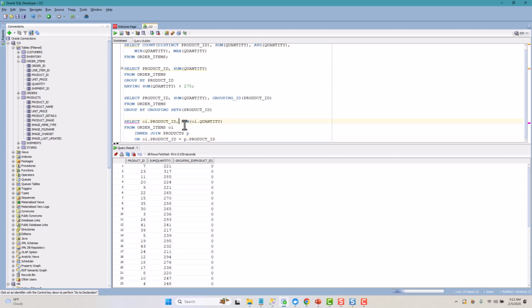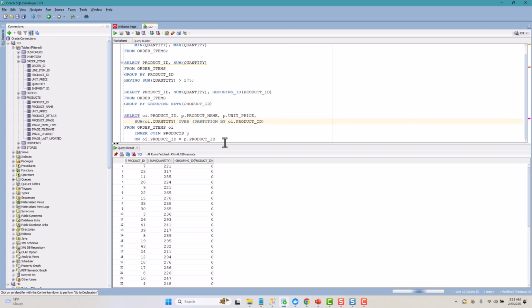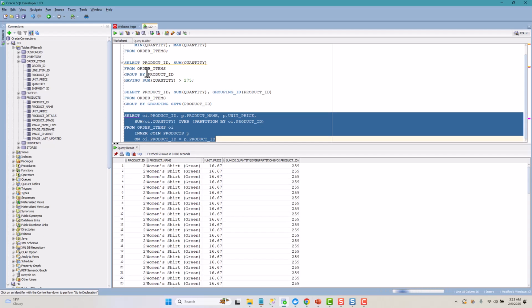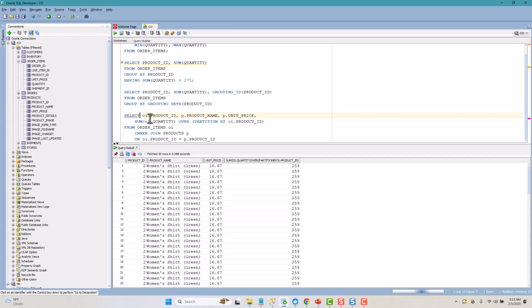Then we can go ahead and add in our product name from the products table, along with the unit price from the products table. We have our sum, and we want to move this to the next line because we need to put in our over clause, and this is going to be partition by our OI.product ID. Now if we execute this, I'm going to just scroll down so I can select everything. We'll see that we are going to get multiple rows for product ID 2. So we need to go in and add our distinct here.